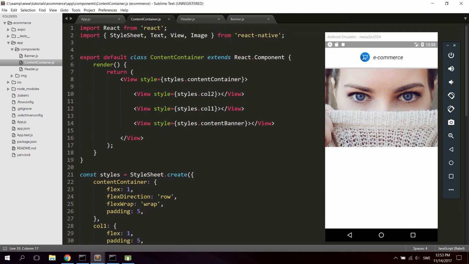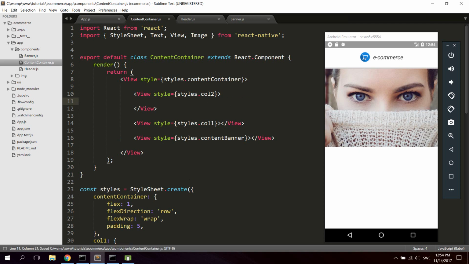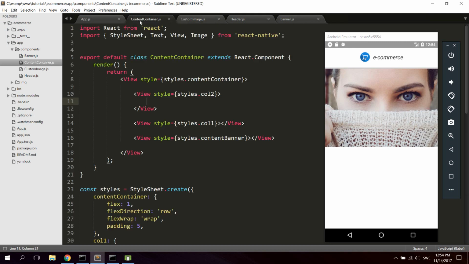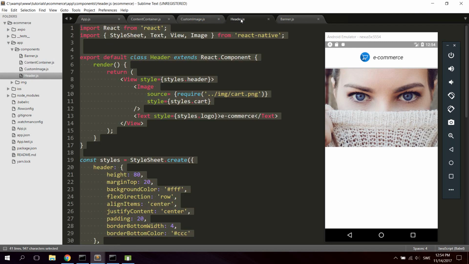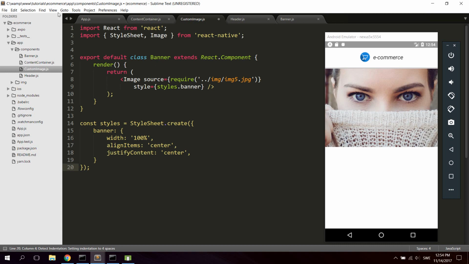So now, let's say we got this column 2 right here, and then we got column 1 right here. So we need some images to begin with inside these views. So what we need to do is actually create a new component. The component is a new file. Save it as custom image.js, and we can copy the code from banner.js, paste it inside custom image, and rename the class custom image.